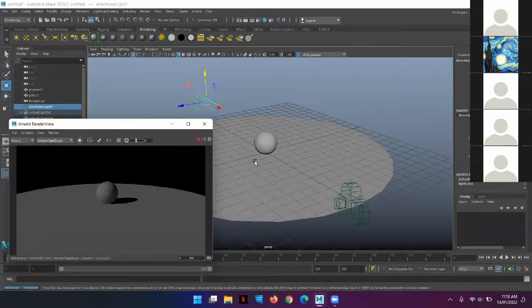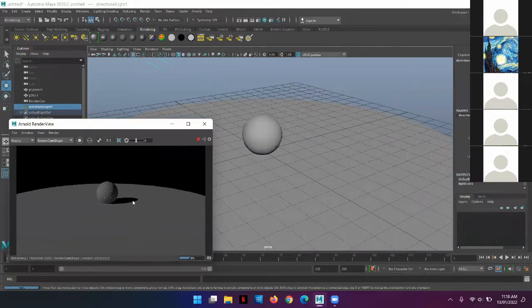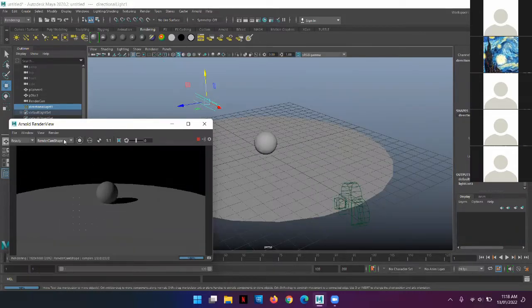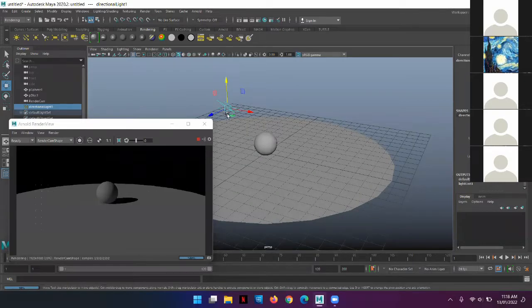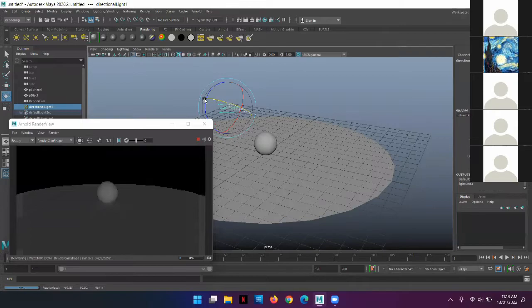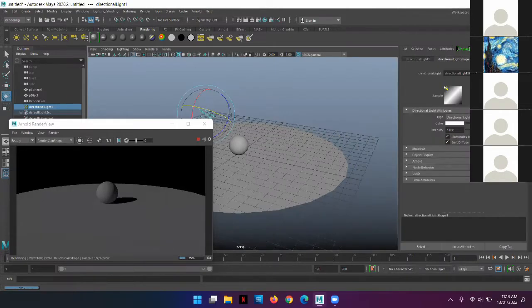Again, I'm moving my camera, but it's not going to affect my render view because on the renderer, I have selected the render cam shape. As I move this light, I don't actually need to worry about its position as much as I do about the angle, because it's going to give me the same evenly lit space everywhere. Now let's talk about some of its attributes. Here, the attribute editor, we saw this yesterday.